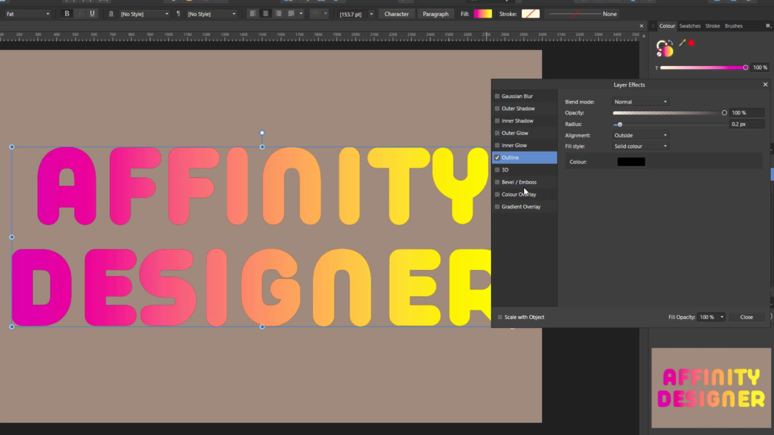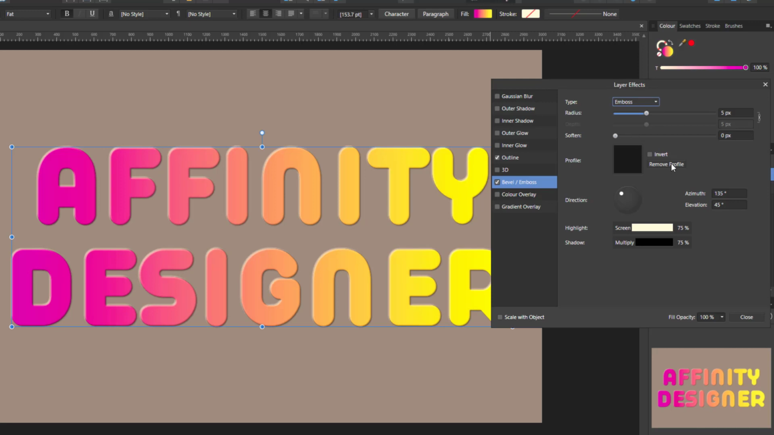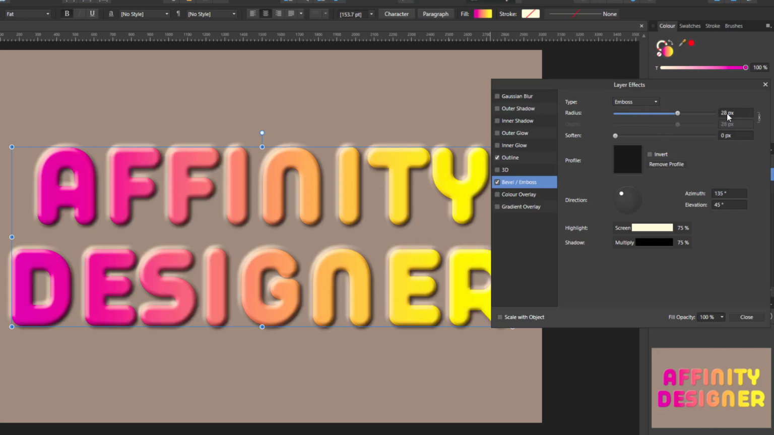So the next thing we're going to try is the bevel and emboss. So I'm going to put a tick in that and then click on the words to give me the options. Now by default it should be on pillow, but I'm going to change this to emboss, and the radius I'm going to have at 28, and soften I'm going to have at 11.